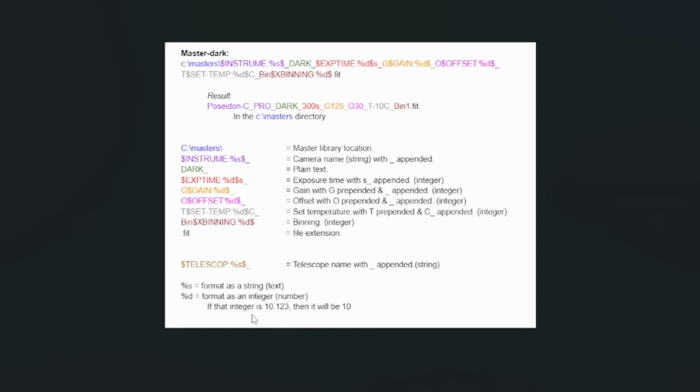And just as a side note, if that integer happens to be, for this example, 10.123, it'll drop the decimal point and everything to the right of it and just report back 10. So just be aware of that. So again, instrument from the FITS header, which is the Poseidon-C Pro, format it as a string.